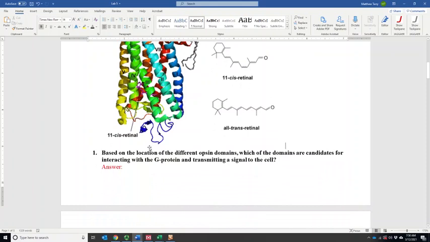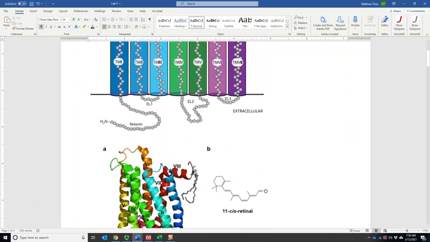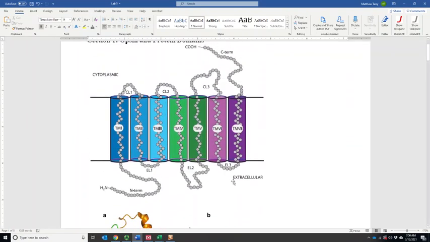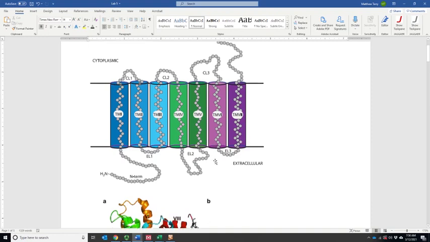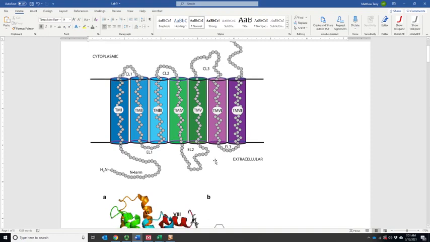So a couple of questions here then. I just want to give you a little bit of background, maybe even answer these for you as we move forward. So based on the location of the different opsin domains, which of the domains are candidates for interacting with the G protein? So remember, the G protein is inside the cell. Okay, so that should give you a pretty good idea about which of these candidates are potential parts of the cell that we would look at for interacting with the G protein.